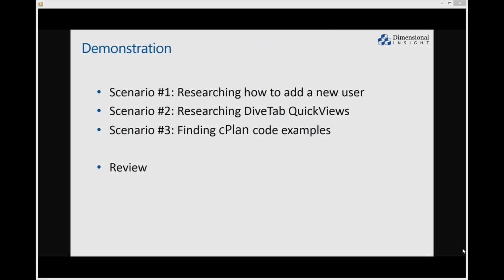We're now going to give 3 scenarios. In scenario 1, we research how to add a new user. In scenario 2, we research Dive Tab Quick Views. And in scenario 3, we find C-plan code examples. Afterwards, we will review and have time for questions.